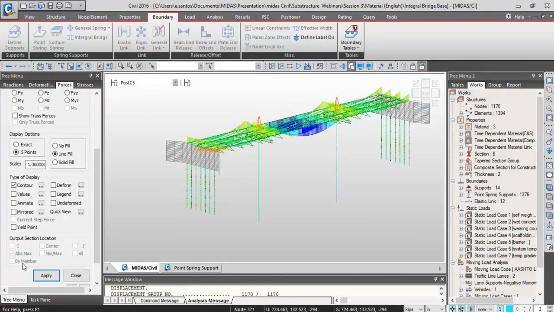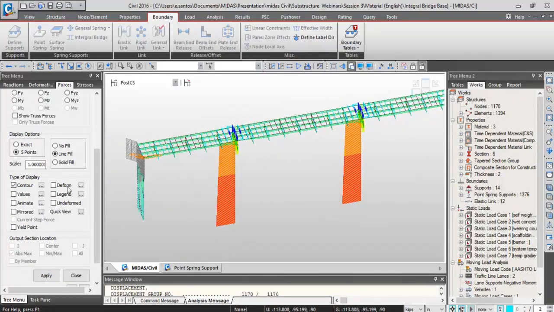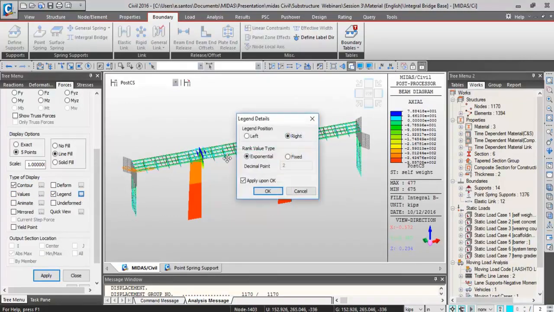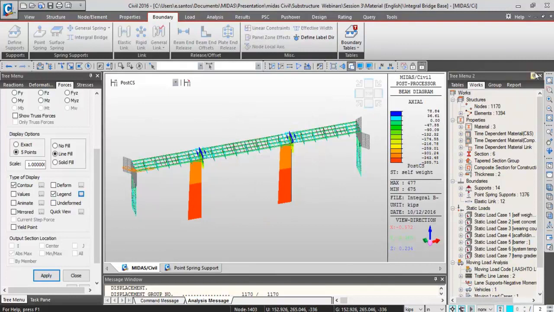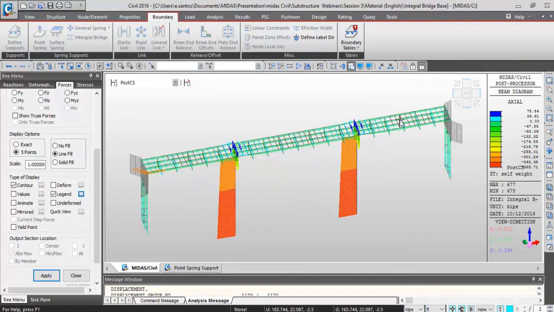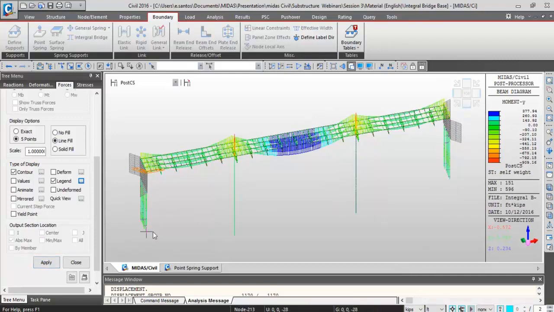Let's check the reactions of the foundation. So here you can have an idea of what the values are for the reactions of the foundation. Let me just fix the figures on the legend, and let me change the properties of the legend. So if you change, let's say, to moment, and you change the units, the program automatically updates the units. So let's say kip-inches, the program will change it to kip-inches automatically.